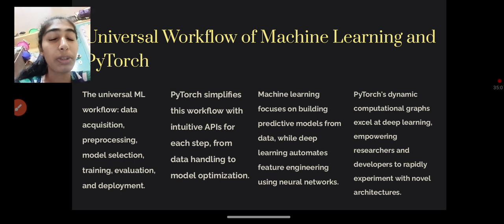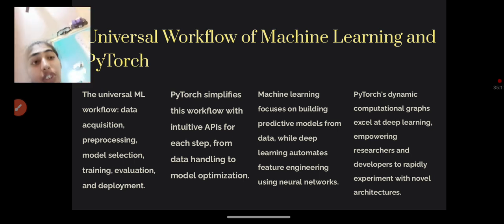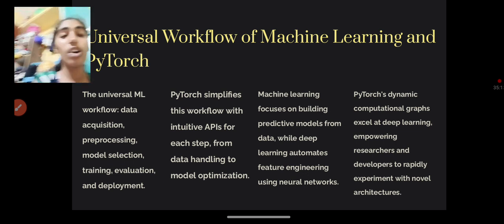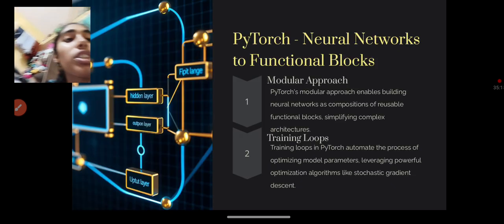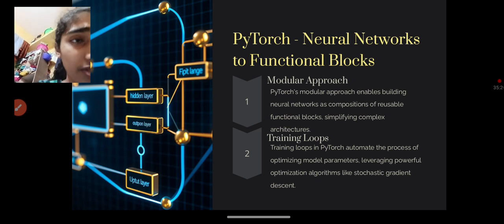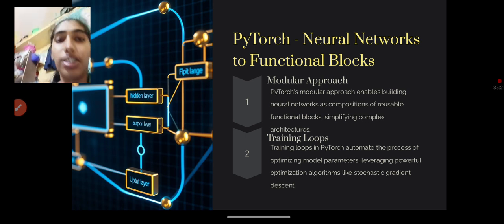Even if you talk about machine learning, for the few things we use it for, like training and testing, we use it for those few things. PyTorch neural networks to functional blocks. See, what we are talking about, let's read and get to know.